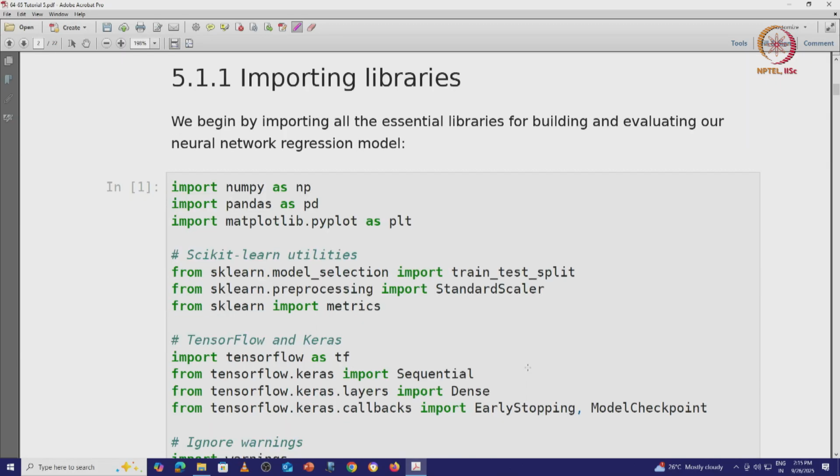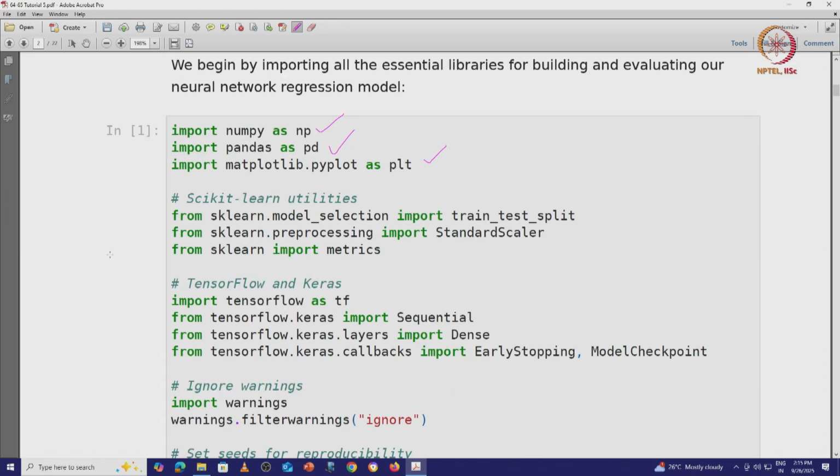So as we always do, we have to get started by importing all the essential libraries for building and evaluating our neural network regression model. So we will import the usual libraries like NumPy, Pandas, Matplotlib, and so on and so forth.